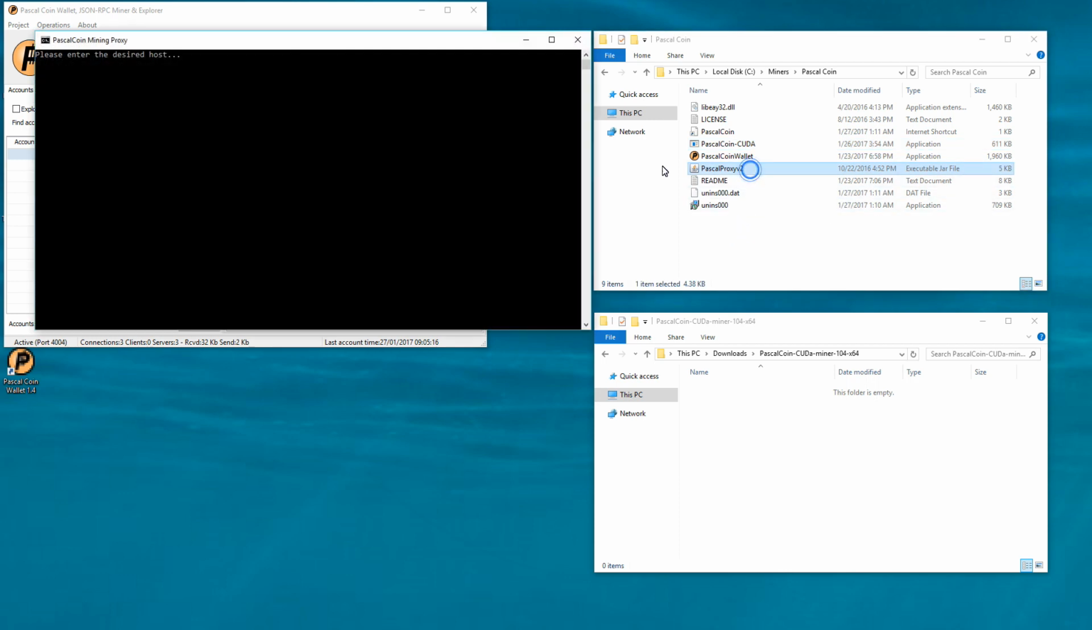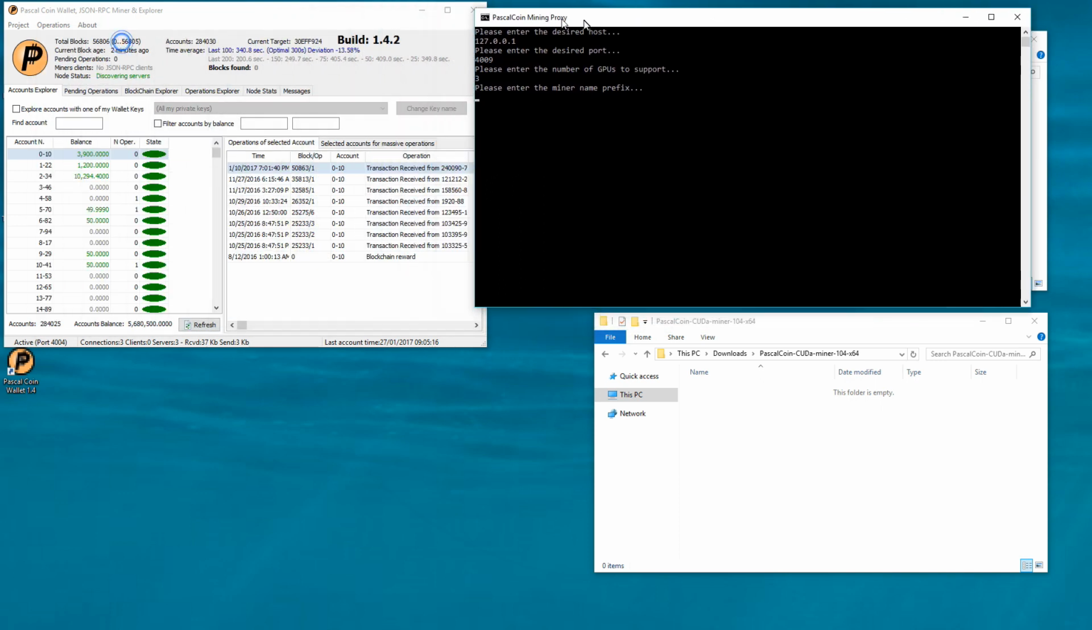I'm going to double-click on the Pascal proxy version 2. That'll launch the proxy. It's going to ask me for a desired host, so I'm going to type in 127.0.0.1, hit enter. It's going to ask me for a desired port, so I'm going to type in 4009 and hit enter. It'll ask me for the number of GPUs to support. I'm using 3, so I'm going to type in 3 and hit enter.